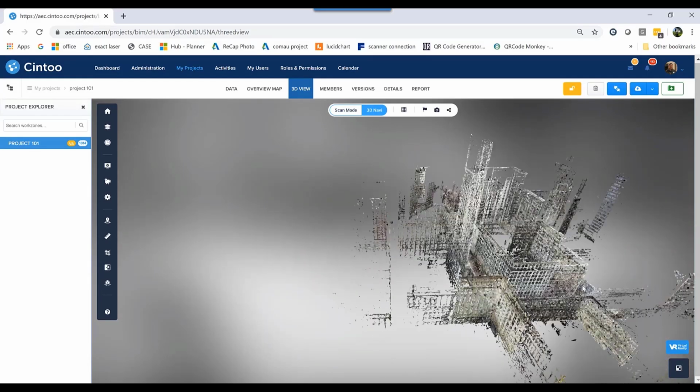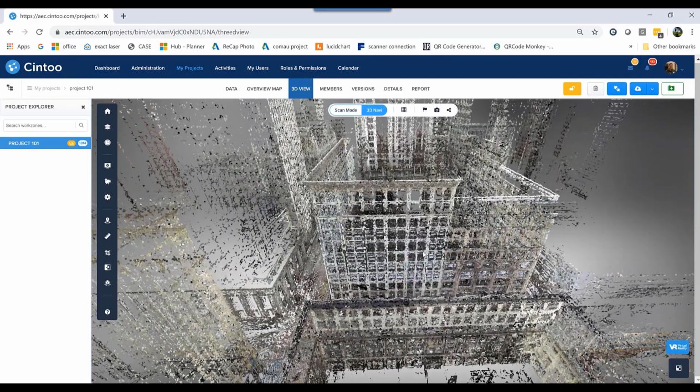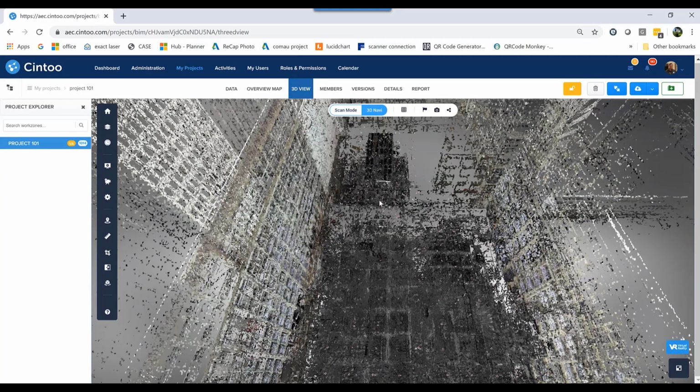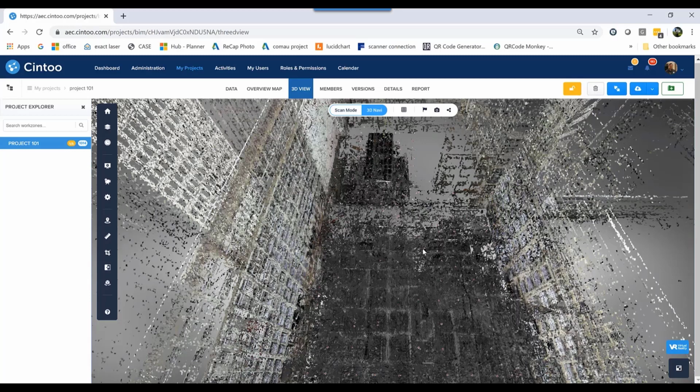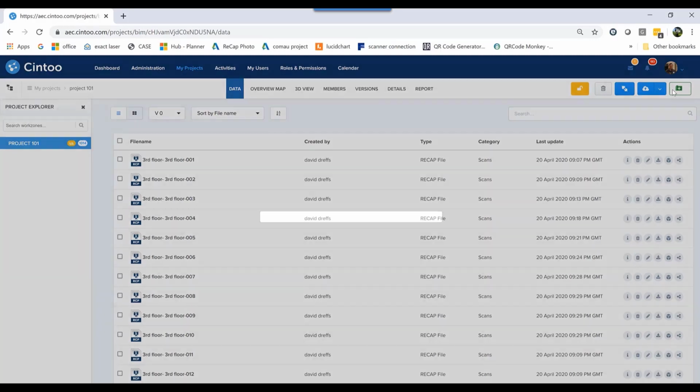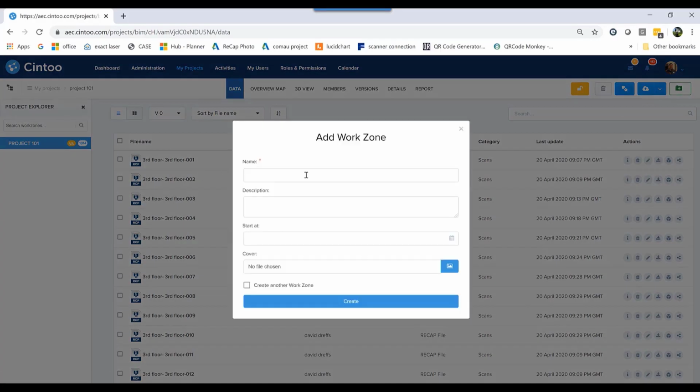Okay, so we've got a building, a bunch of floors inside here, a whole bunch of data inside. So we don't need to visualize all that at one time. Let's go back to our data tab. The first way to do that is to create a new work zone, top right corner here. And I like to create these one at a time. So this one is 3rd floor.